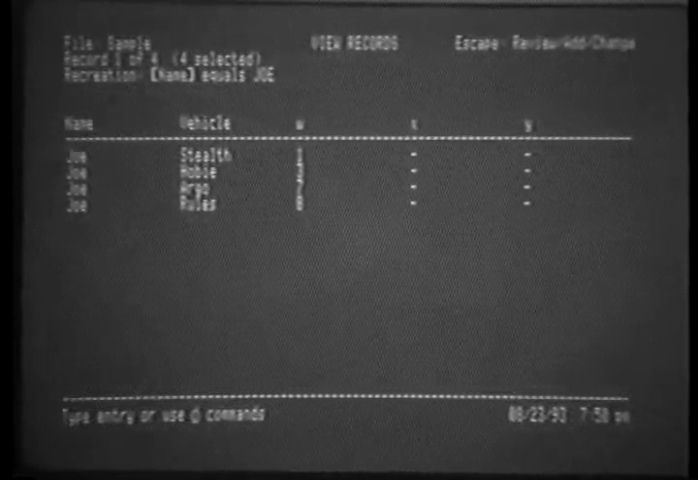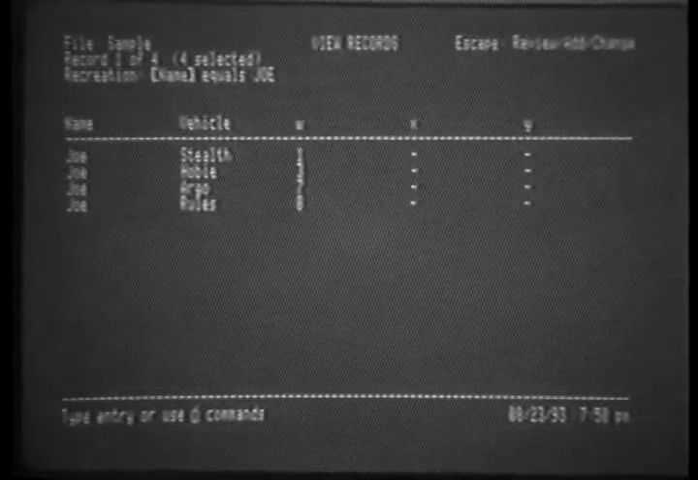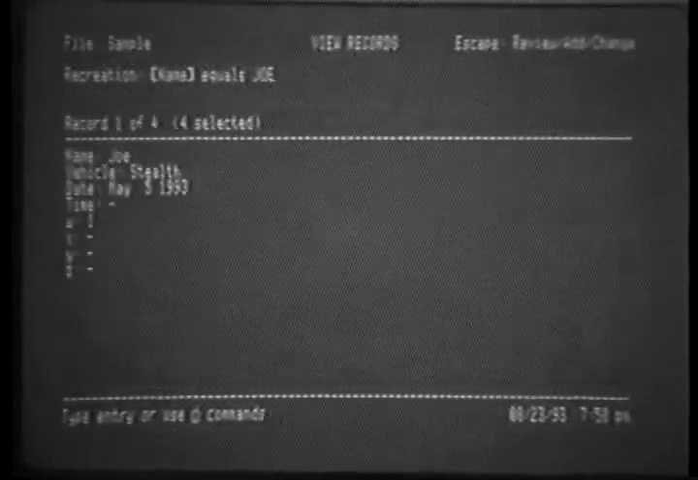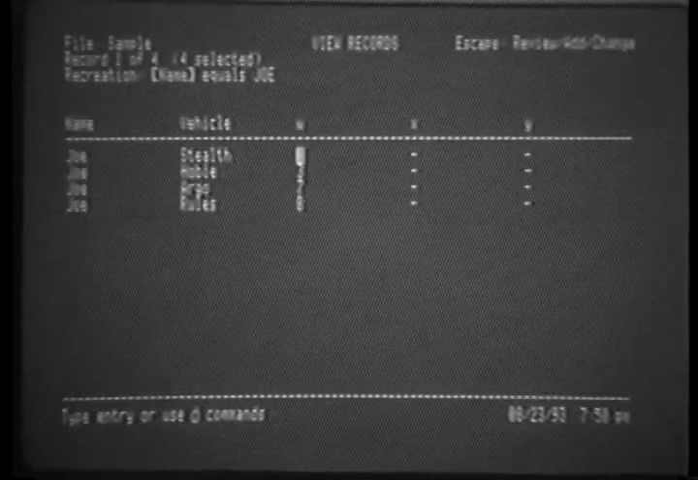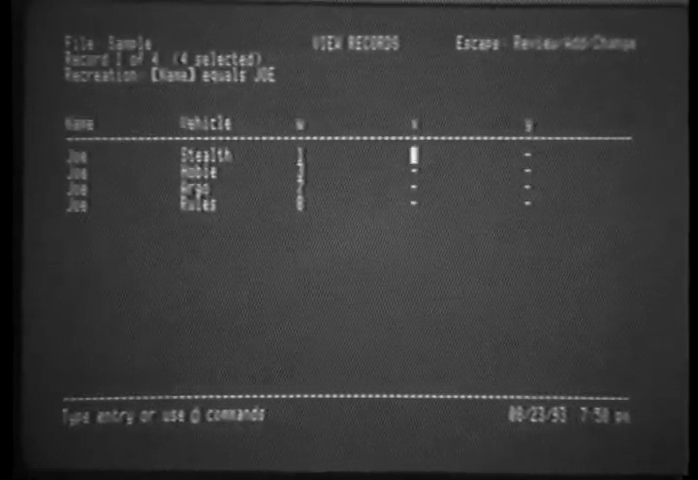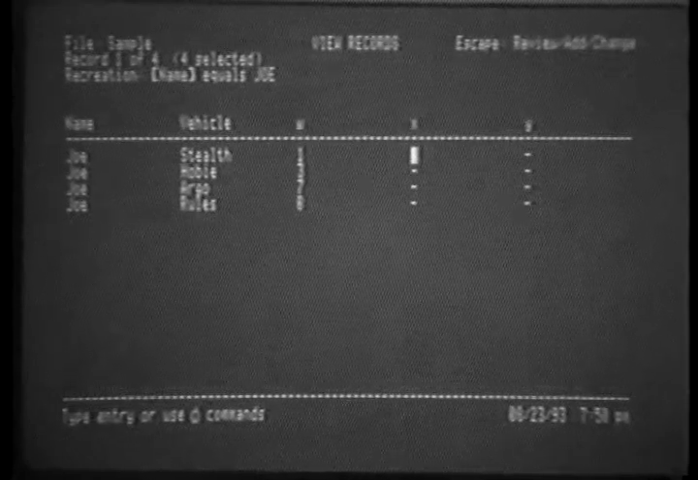We're still in the file sample, but we're viewing data from the Recreation file in which name equals Joe. While we're in this portion of the file, we can press Open Apple Z. We can scroll around in the file, move through it just like any normal AppleWorks file, with the one difference being that we can't edit it. This is a view-only mode.